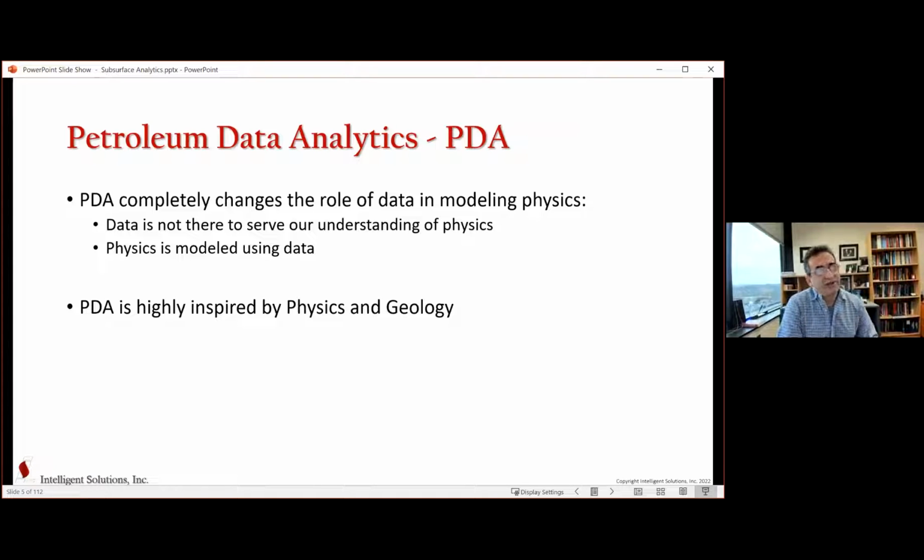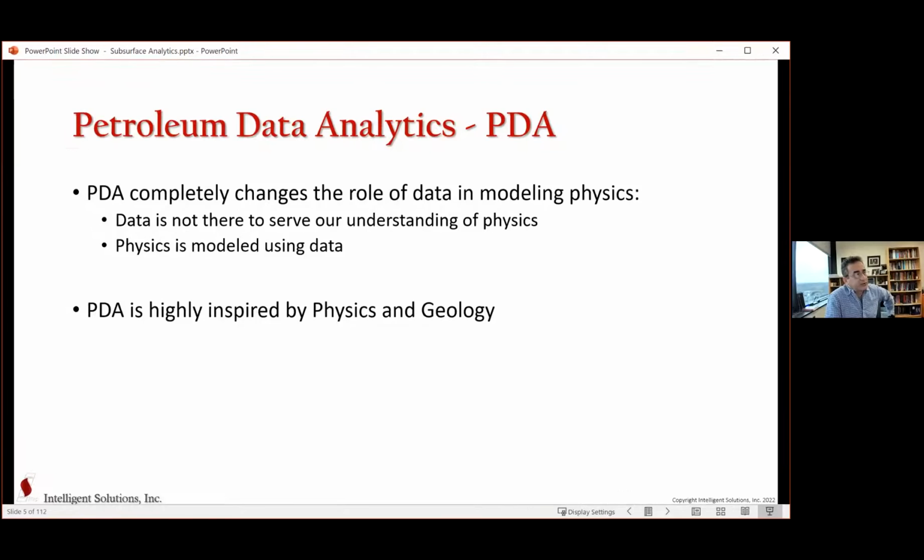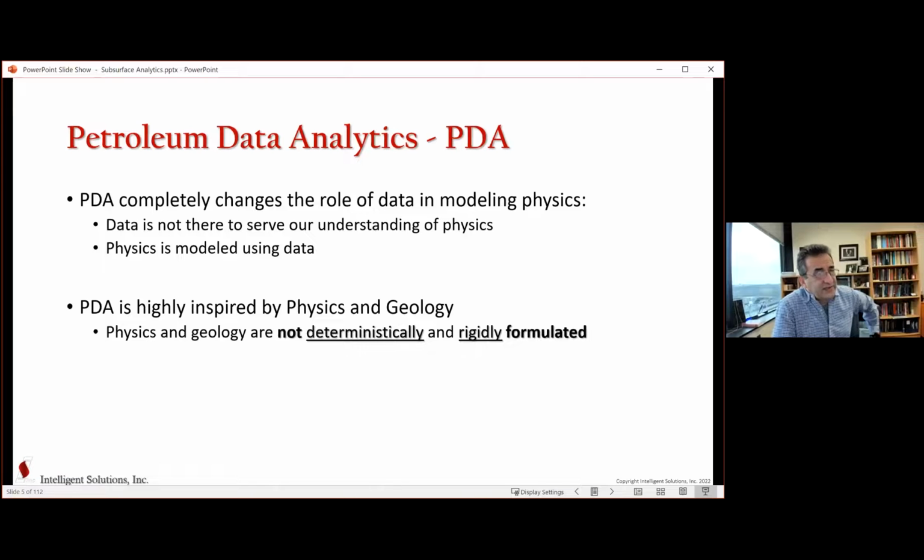So in the context of petroleum data analytics, PDA is highly inspired by physics and geology. You will see when I start presenting the way Subsurface Analytics solves reservoir engineering problems, which is the topic of this presentation today, and you see how important it is for you to know the physics and geology of petroleum engineering. However, the physics and geology in the context of PDA are not deterministically or rigidly formulated. Again, no mathematical equation to identify how they behave.